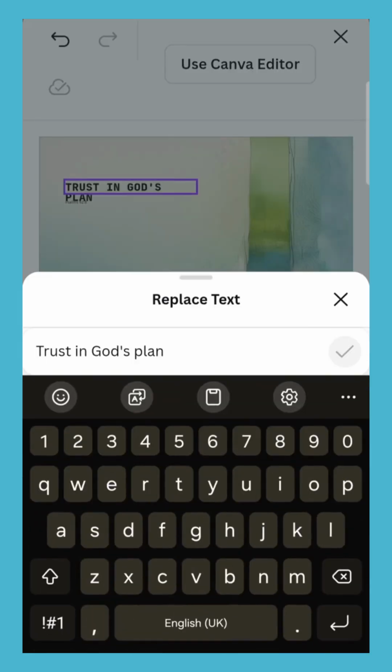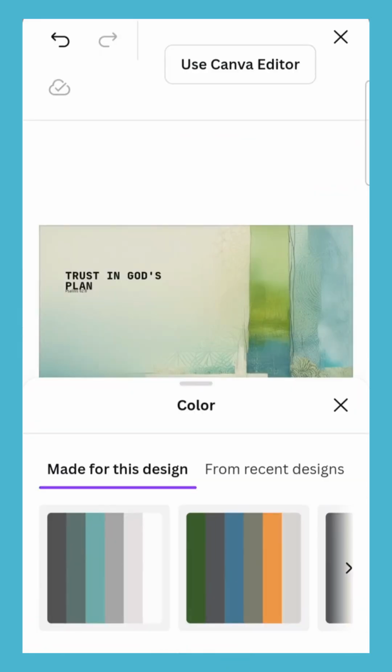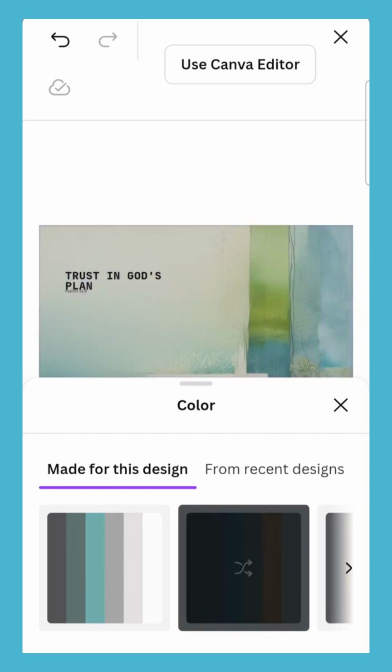After I chose the template, here's how it can be edited. I tried changing the color.